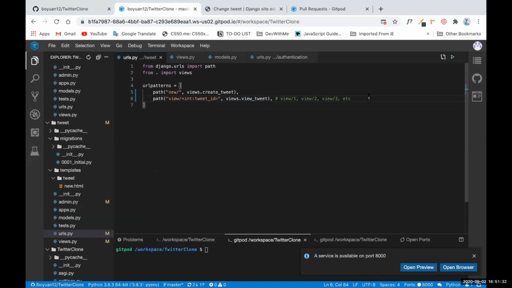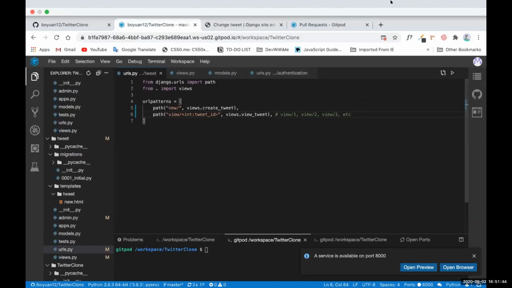Now can you do a snapshot? Yeah, it's literally just adding one line. I could do a snapshot after I finish the view tweet function, because I don't want to do the snapshot too frequently.